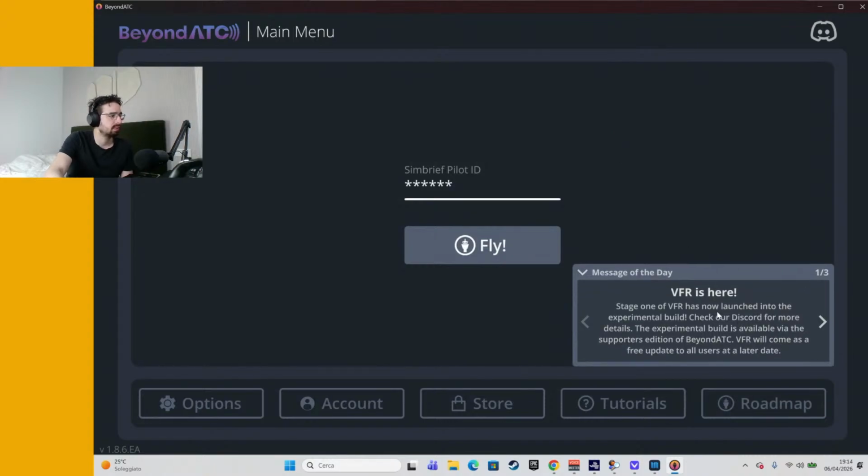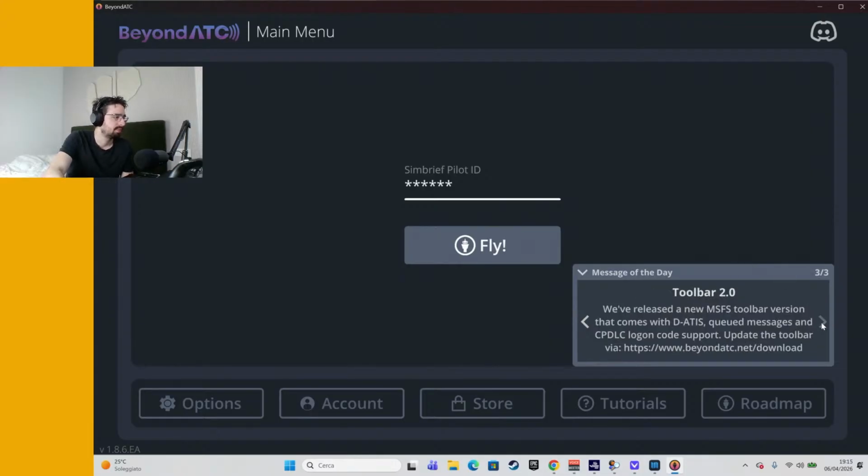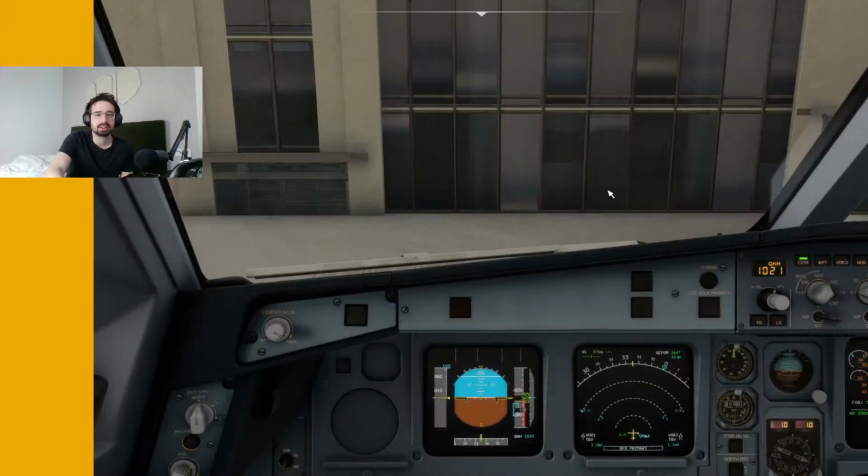Stage 1 of VFR has now been launched into more experimental building. Check on our Discord. We have now released the biggest branch all for you. This update includes refactors across the board, including local voice accents, sequencing overall, and version 3 of our vector system.